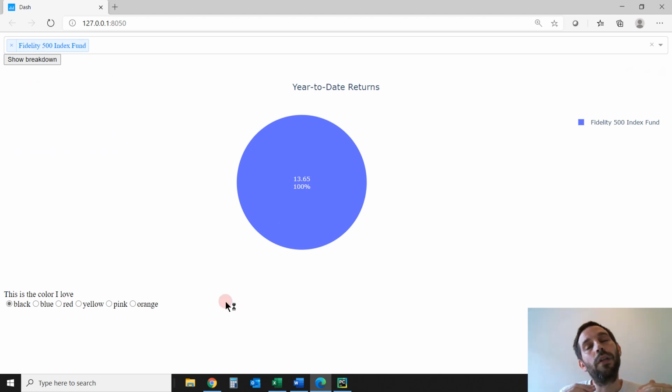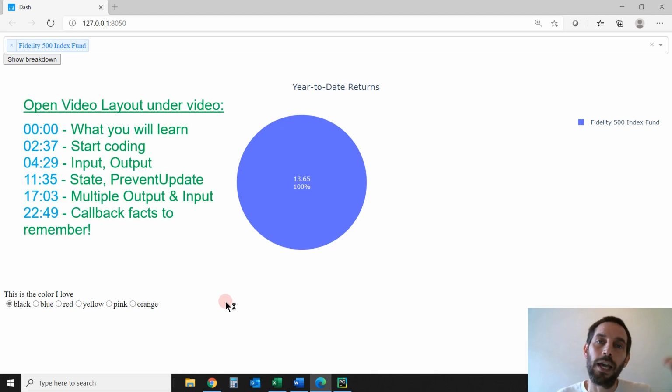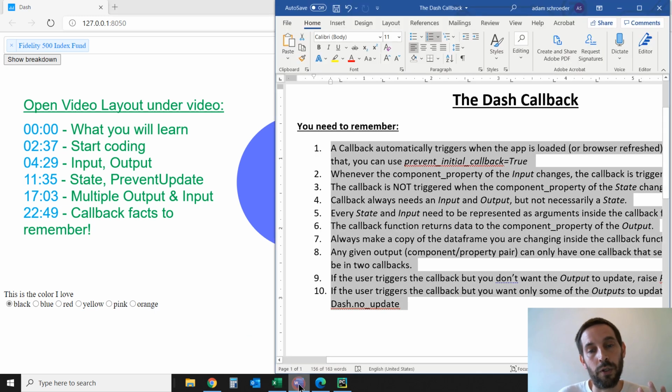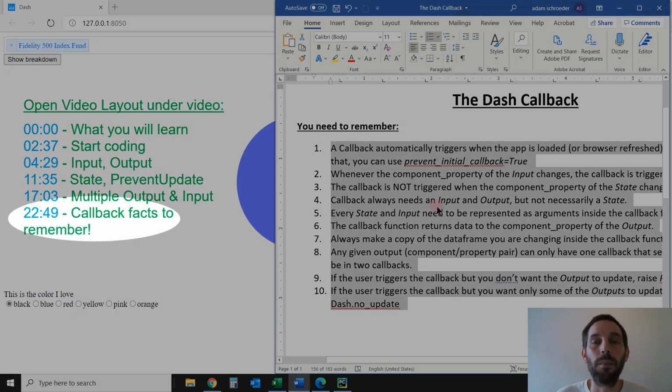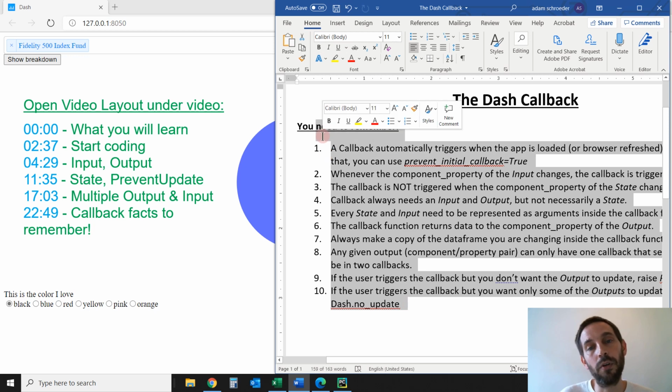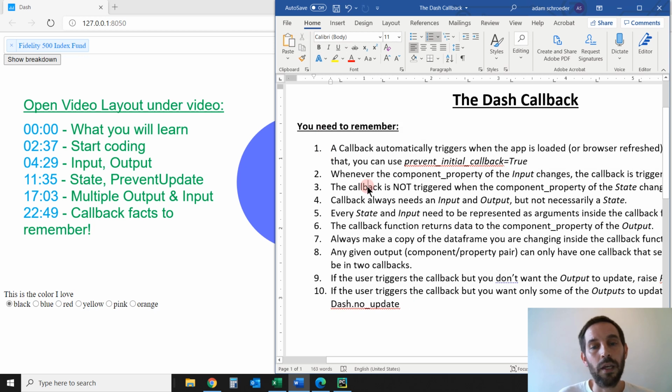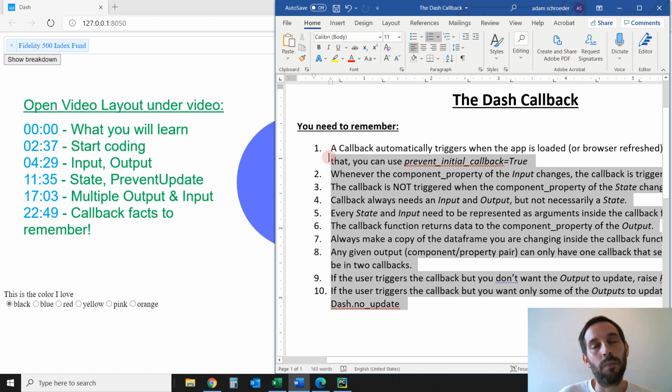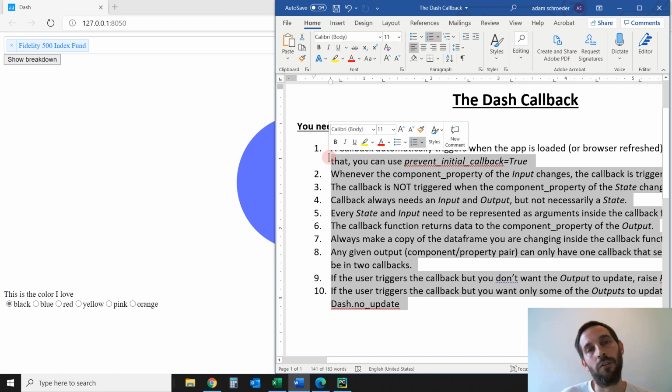If you want to skip to a certain section of the video, go into the video layout and choose the section you want to go to or want to see again. I would really recommend to see the last part of this tutorial, because that's where I go over the most important things you need to remember in order to master the callback. Make sure that you know these things, because this will make your life a lot easier when you build these powerful dashboards with Python.